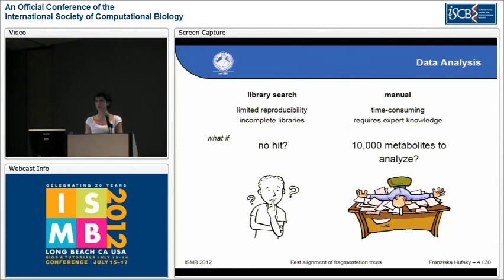Then you could do a manual analysis. That means you try to annotate the peaks in the spectrum with the corresponding fragment structures, and to find the fragmentation steps that lead to this fragmentation pattern. But this manual analysis is very time-consuming and requires expert knowledge. And as we are in the age of high-throughput analysis, what if you have to analyze 10,000 metabolites at once?